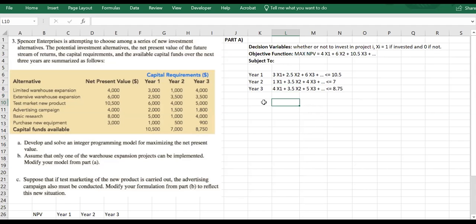And then the xi's, we already defined them here, but let me just write it down again. They are 0 or 1, they can only be binary type variables. All right, so that's almost the answer to part A. We just developed the model. We haven't solved it yet.